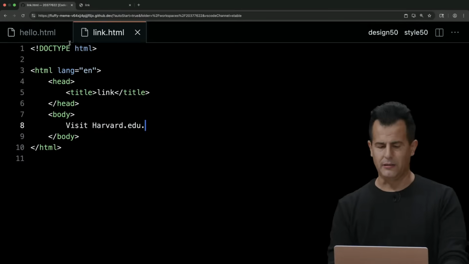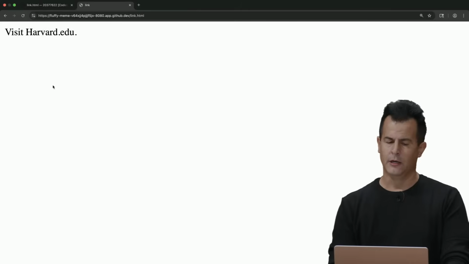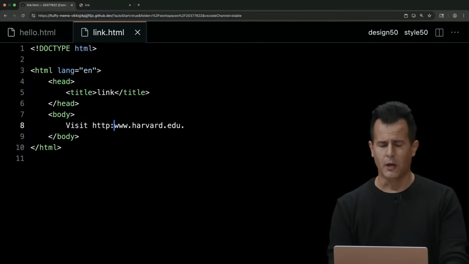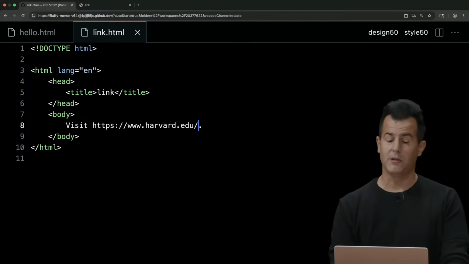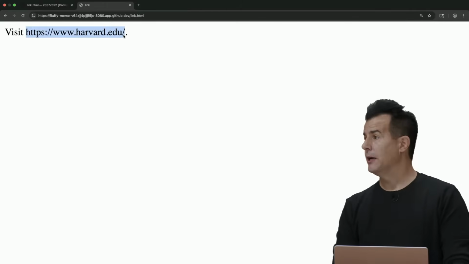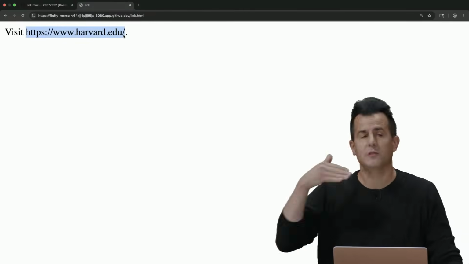It's not underlined like a link. All right, well, maybe I need to do like www.harvard.edu. Reload. Still nothing happening. All right, well, maybe I need the full URL in the scheme, https:// and maybe the slash at the end. Reload again. And nothing's happening. So here, too, HTML is pedantic. Like, it will not create a link for you unless you tell it to create a link.